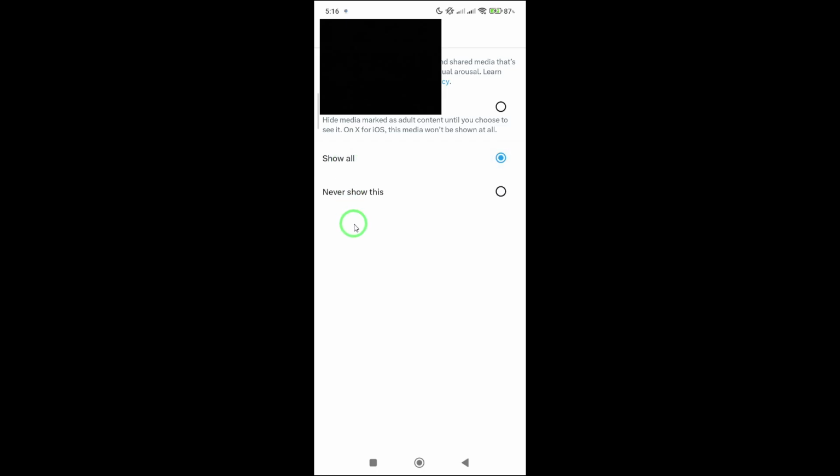By doing this, you are allowing the app to display posts that may contain sensitive or adult material. This setting ensures that you won't miss out on content that has been flagged, but that you're comfortable viewing. Once you've turned this on, you're done. The setting will be saved automatically, so you can back out and continue using the app. From now on, sensitive content will show in your feed based on what you've selected.